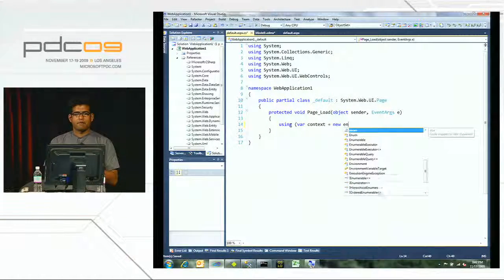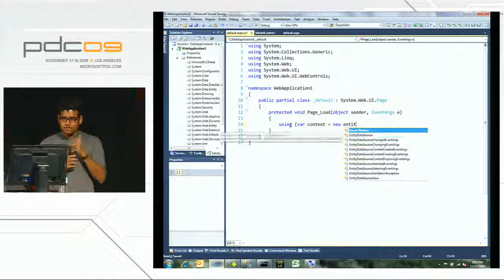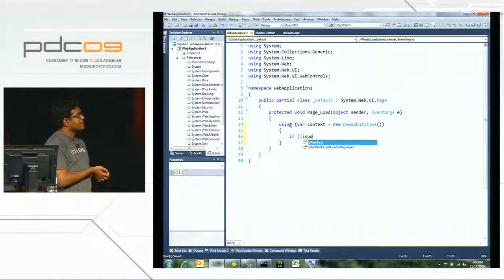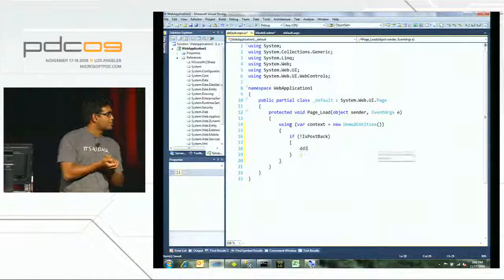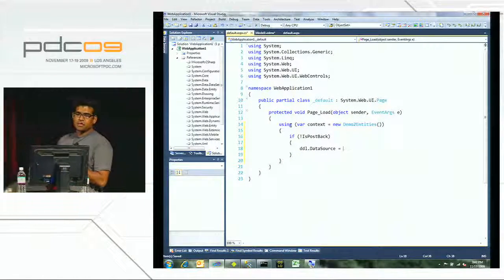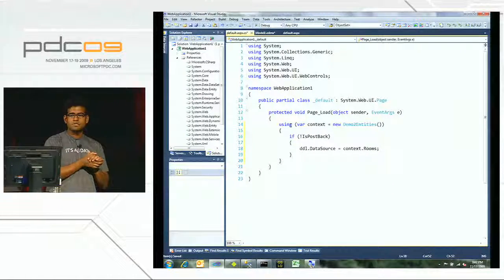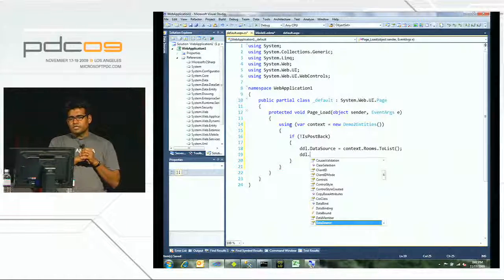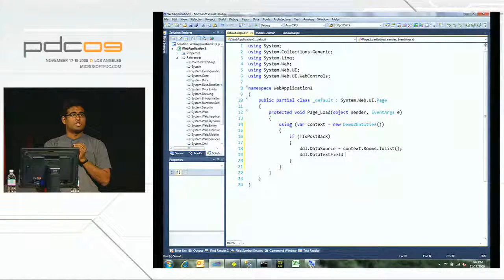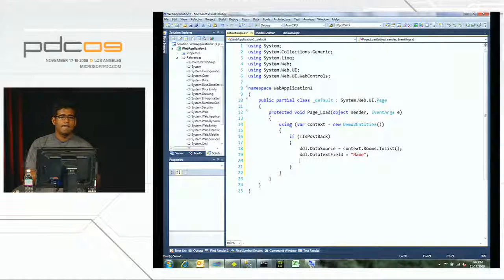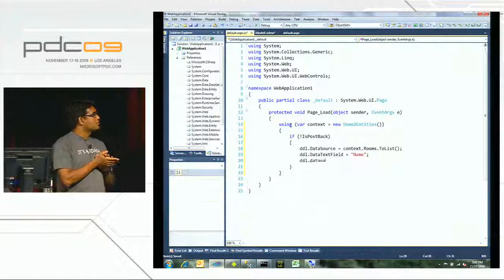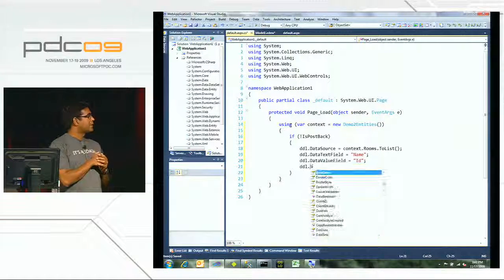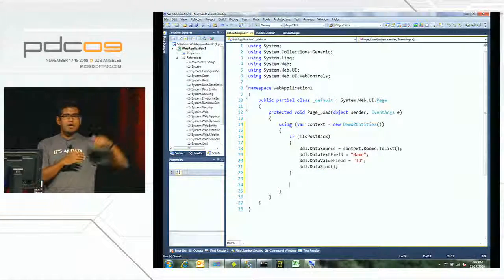So let's spin up our new context, Demo2Entities. And let's see if we're not in a postback. Let's bind up that drop-down list. So we'll set the data source to context.Rooms, and we'll call ToList on that. We'll set the data text field to the Name property. And we'll set the data value field to the room ID, or ID, just ID. And we'll call DataBind. So that sets up that drop-down list.